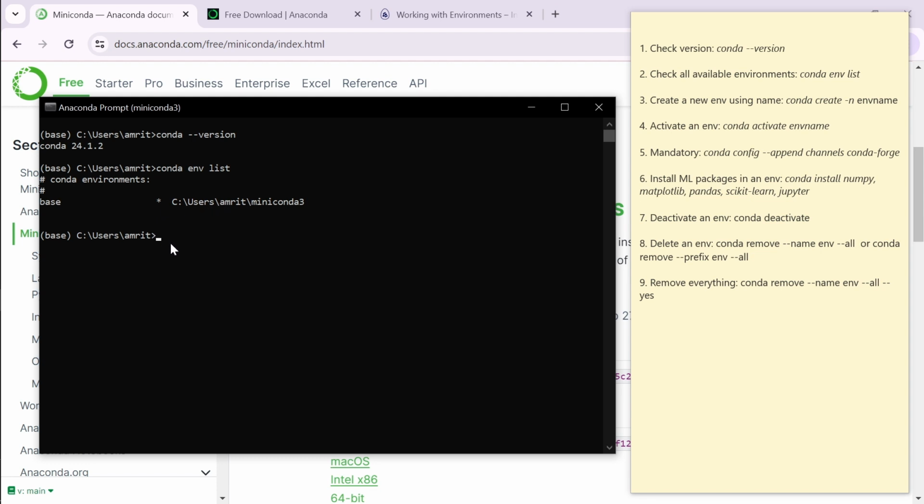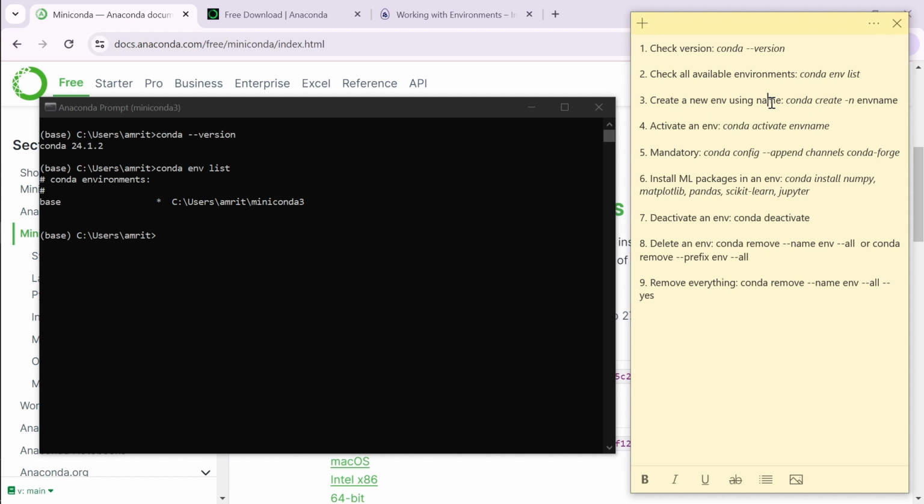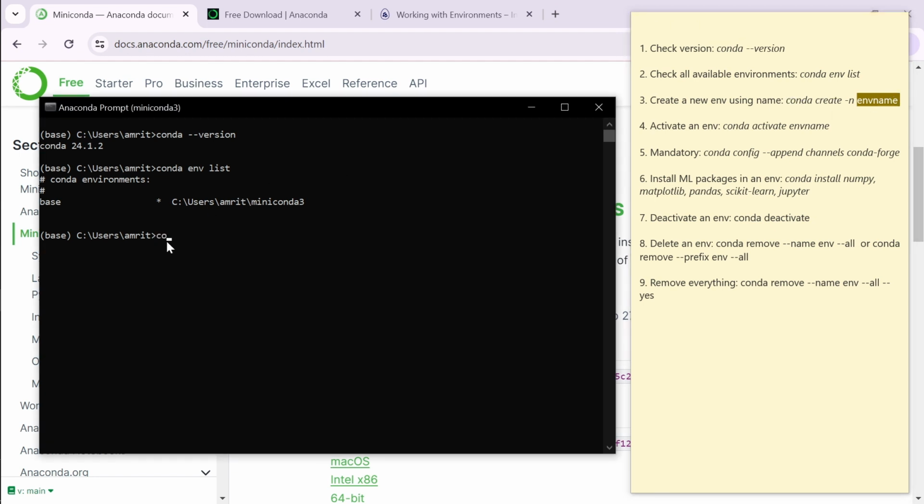Now if you want to create a new environment, we are going to type this command, create a new environment using name. If you are creating a new environment using this particular command, conda create -n env, you don't have to enter this particular thing. You have to just enter here conda create -n or --name, and here you can choose the name of your particular environment.